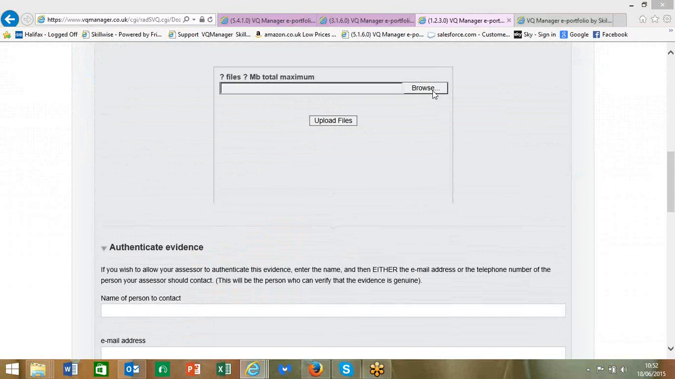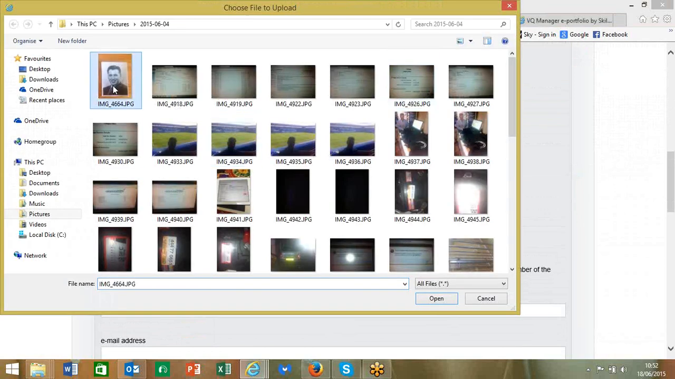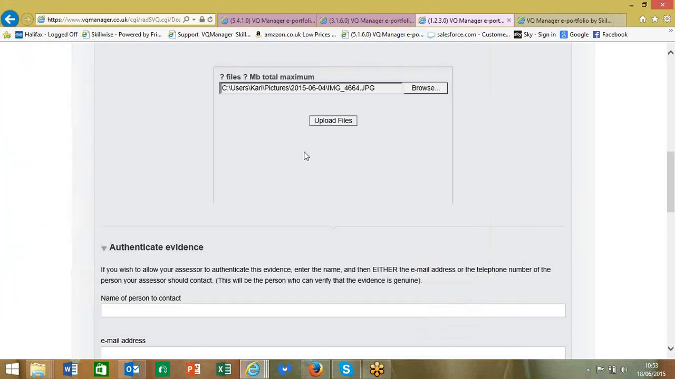You click on the Browse button, you select the file. It might be a Word document, it might be an Excel, it might be a PowerPoint, it could be a picture, it could be a video, it could be an audio recording. Any of those things are acceptable and you can upload them to the system. Once you've browsed and added it, you then upload the file. The maximum size file that you can upload to the system is 100 megabytes.